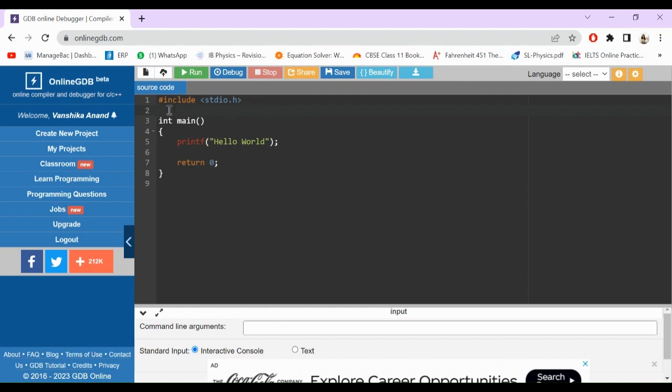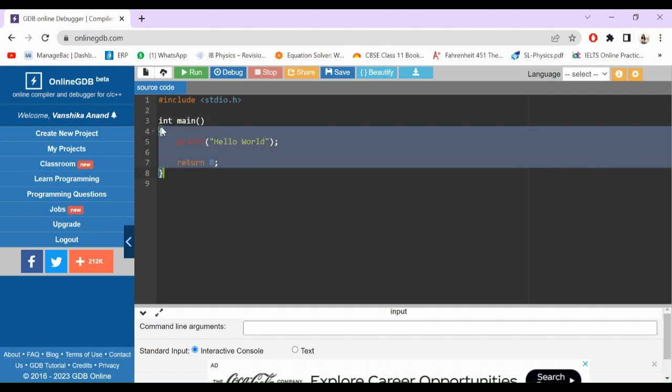Line number 2 over here is simply a white space or a blank space. C ignores white spaces. The reason we have entered it here is to make our code more readable. Line number 3. Here we are calling our main function. The main function indicates that whatever is written inside of these two curly brackets will be executed.